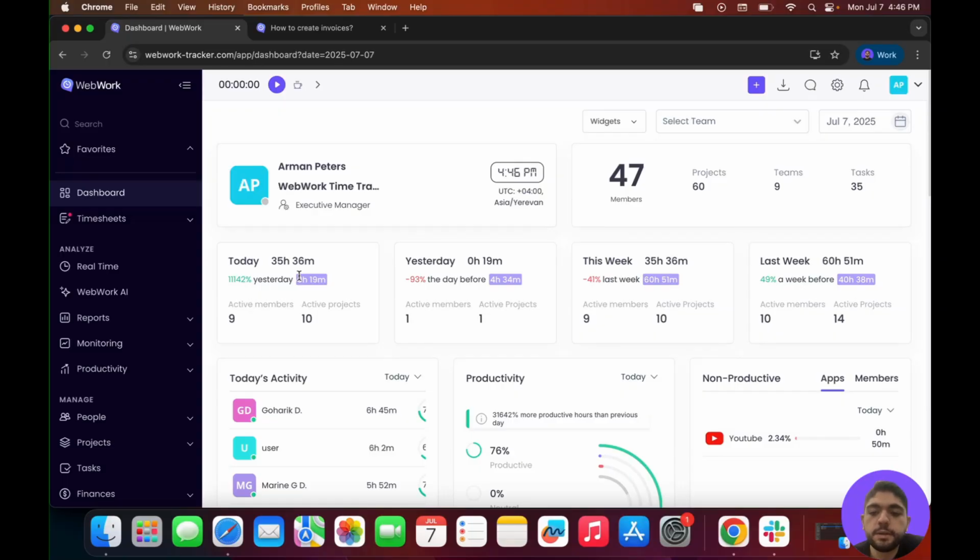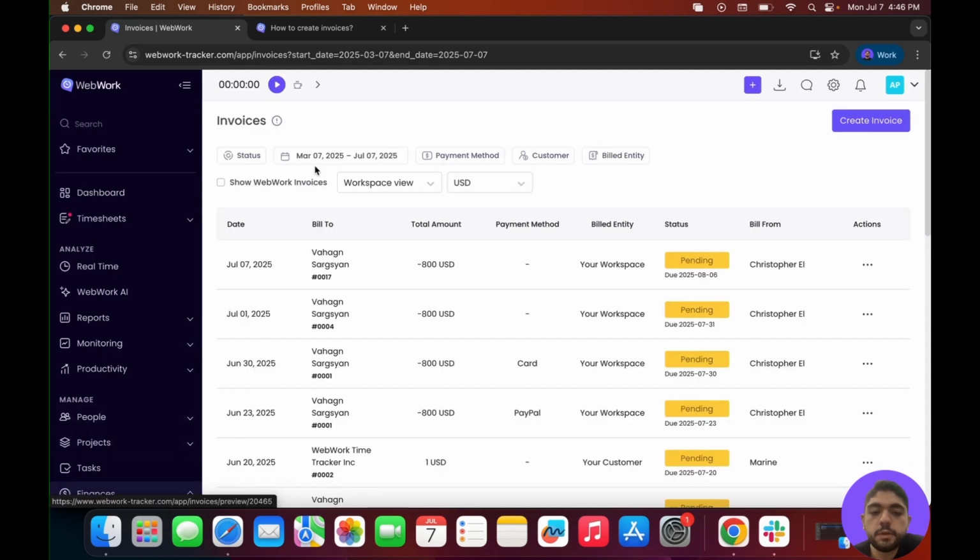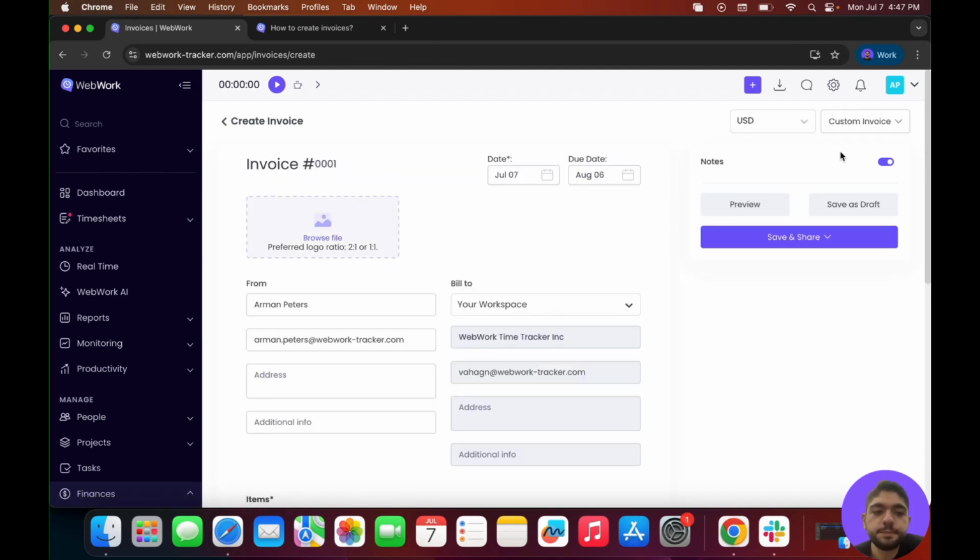If you want to create invoices in WebWork, you can do that by going down to Finances, then go to Invoices. From here, you'll be able to see all the invoices that have been created in your workspace. Now to create an invoice, you should go to the top right corner and click Create Invoice. From here, there are two options, either to create a custom invoice or an hour-based invoice. So for example, I'll go ahead and create a custom invoice.